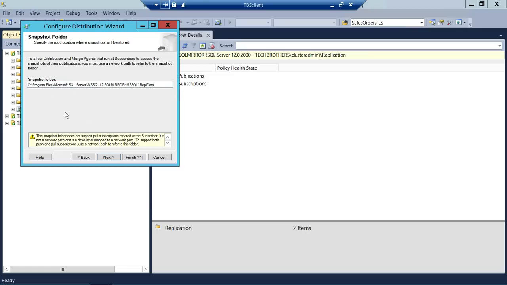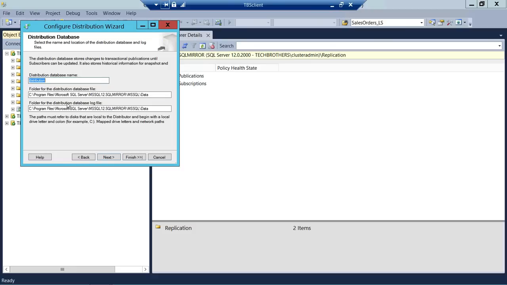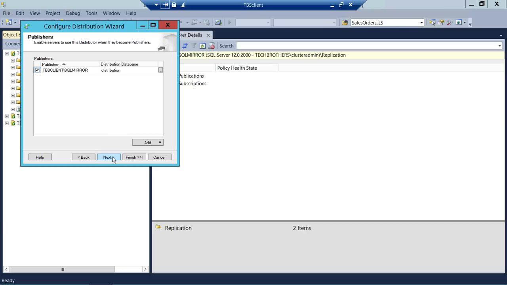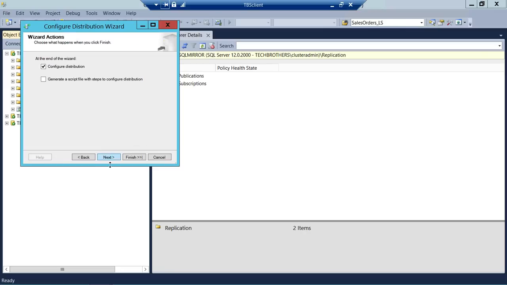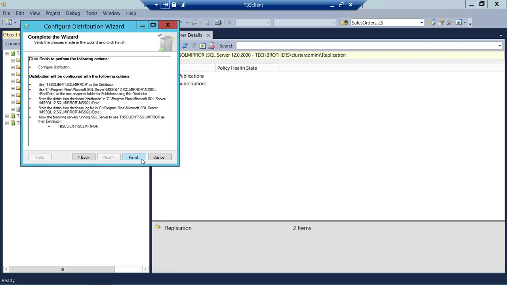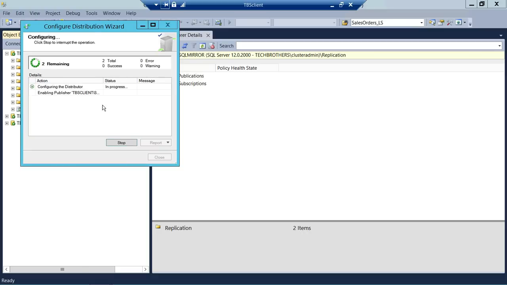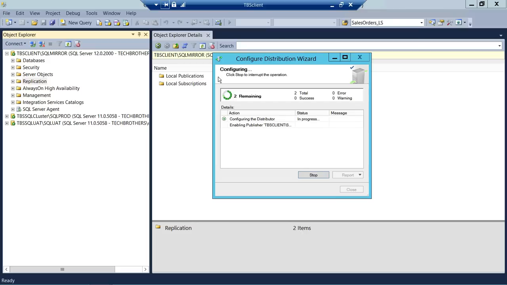So just to be on the safe side, make sure that you use an account that has enough access on all your boxes. So let's go ahead and click next. Yes, distribution database, you have a choice to change the name, but I'm going to keep it the same. Click next and click next, finish, and this will create a distribution database on this particular SQL Server instance, which is SQL Mirror in my case.